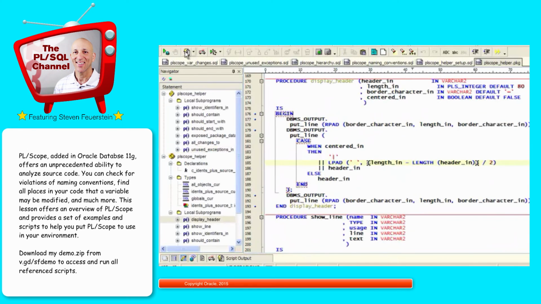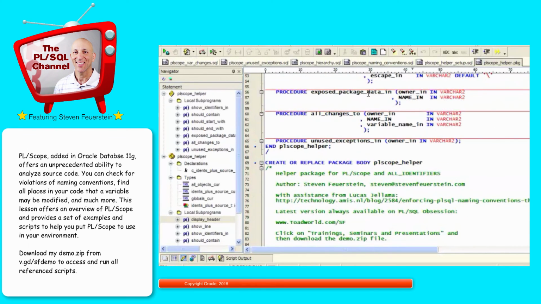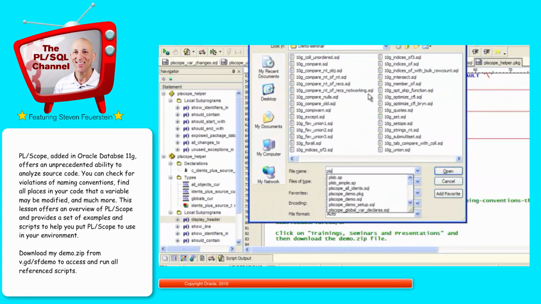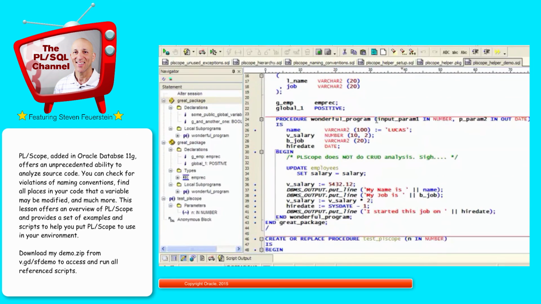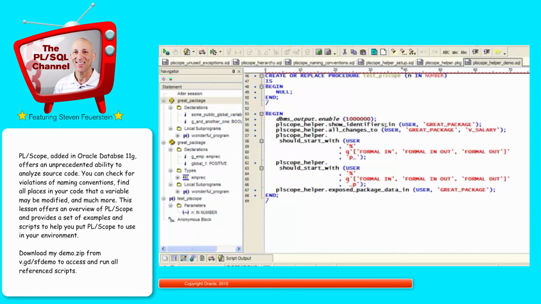So let's declare this package, compile the package, and let's take a look at using it. So I'll create this package called Great Package with lots of stuff in it. And then I'm going to do my different analysis. So show me all the identifiers in this package. Show me all the changes that are made in Great Package to the vSalary variable.